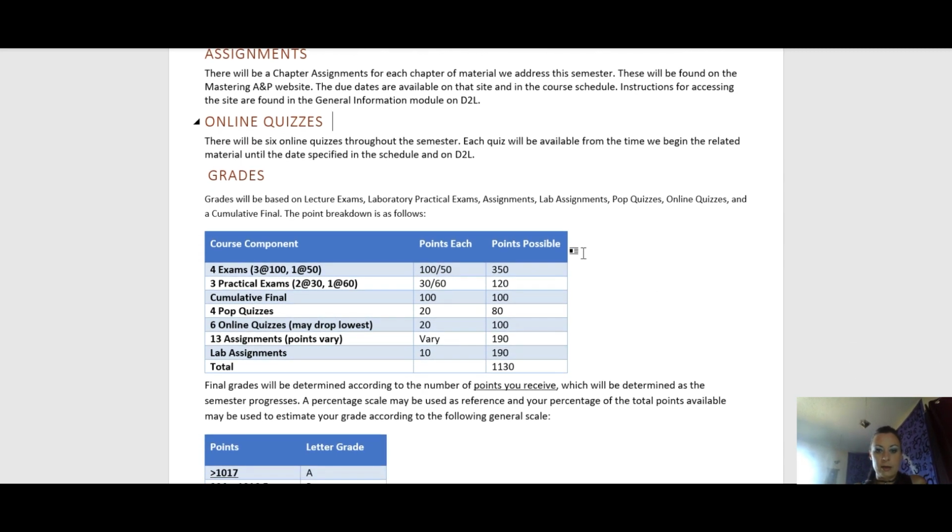Online quizzes, same thing. They're available from the time we begin the material to the time posted in the schedule on D2L. Grades are based on exams, lab practical exams, assignments, lab assignments, pop quizzes, online quizzes, and a cumulative final. These are where the points are coming from. You have 3 exams that are worth 100 points each, and you have a little half exam over Chapter 14 at the end of the semester. That's worth 50 points. So for regular exams, you got 350 points. You have a cumulative final worth 100 points. Okay, so total exams 450 points.